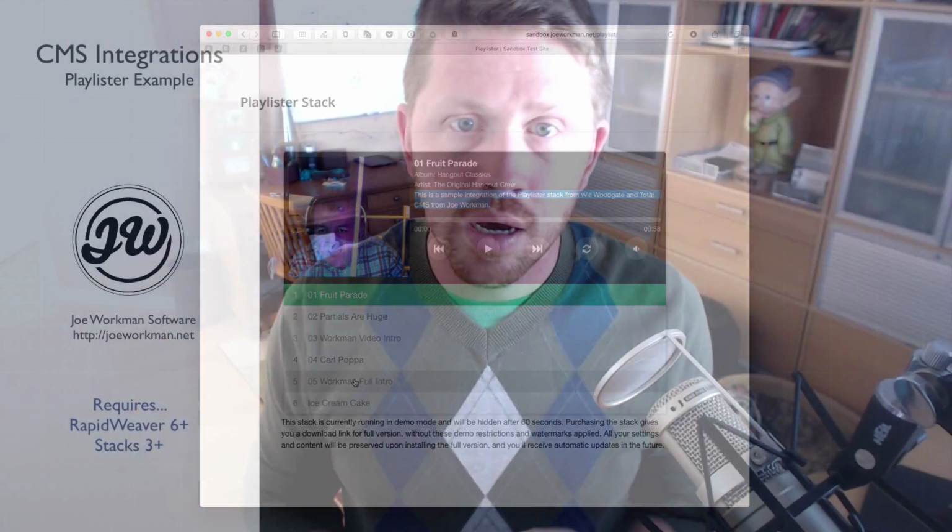So that's really cool. Now, keep in mind that as of this version right now, the Playlister stack has zero direct integrations with the CMS. All this is done because Total CMS has the ability to control content within stacks. Playlister also has the ability to look at a folder of files, which is how all of this is able to work for listing out the MP3s. It's a perfect situation that we can leverage. So let's jump into RapidWeaver and see how easy this was to set up.